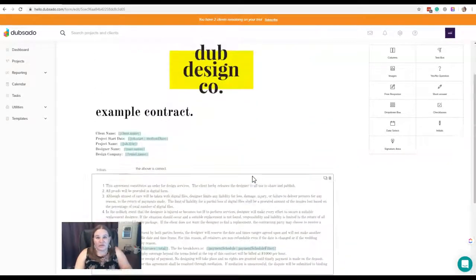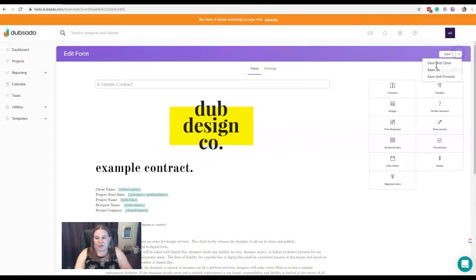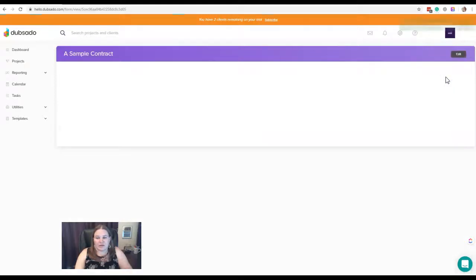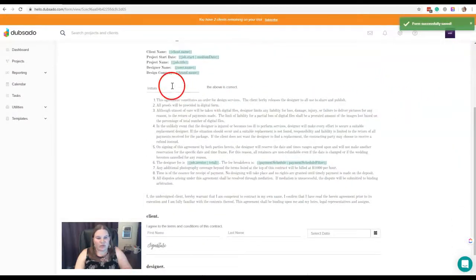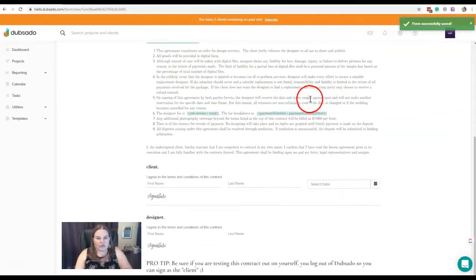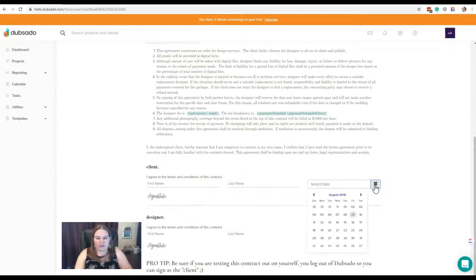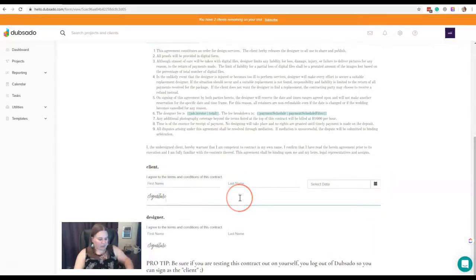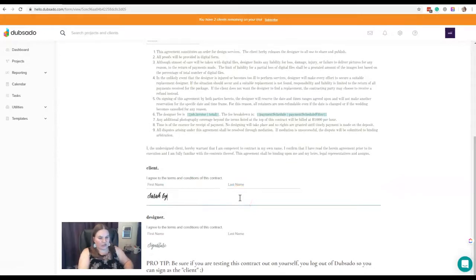Now, just to quickly give you a view of what that's going to look like on the front end, let's do a save and preview, and you can see they can type initials in here. And this is what that signature box is going to look like. They type in their first name, their last name, the date that they're signing, and then when they put in their signature, it's going to look like that. And then they can submit it, and then you'll have the opportunity to sign on your end.